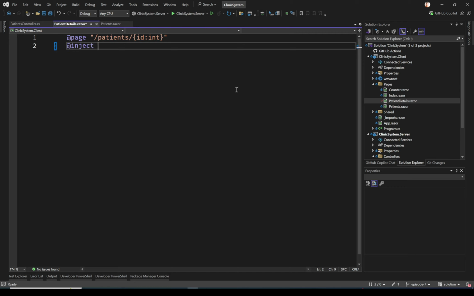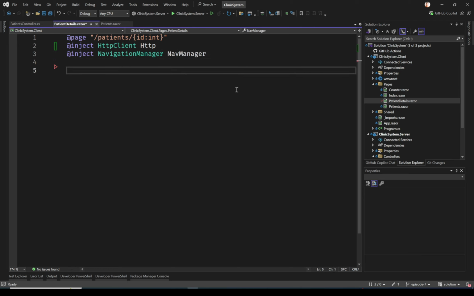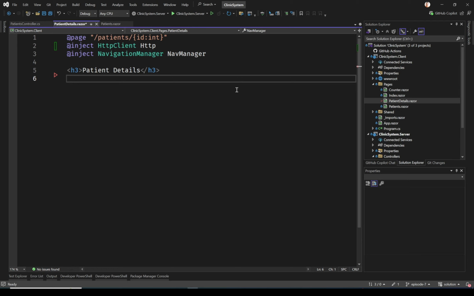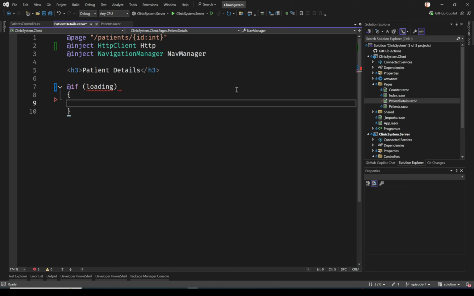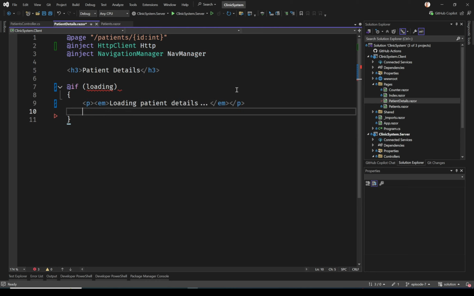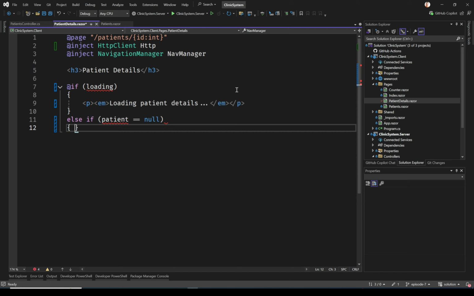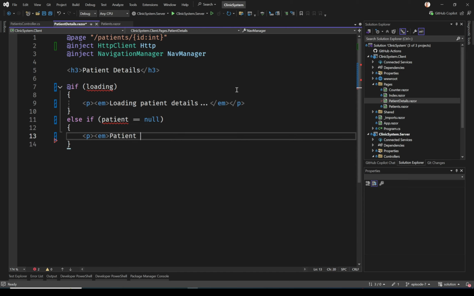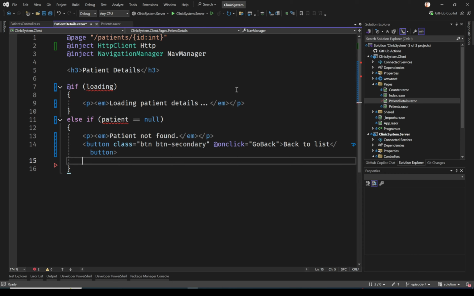So again, this is our route. We're going to inject our HTTP client. We're going to inject navigation manager. This is the heading, and then again we're going to have a loading flag to indicate whether we're loading something from the API or not. And if we cannot find the patient in question, we're going to say we cannot find that patient with that ID, of course, and we're going to provide the user with a button to go back.